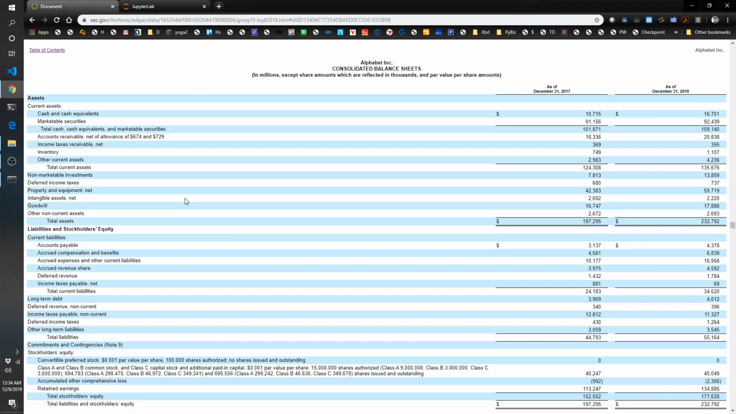Now, quick side note, there are the recently implemented XBRL standards, which do standardize the data from these, and we're not going to cover that today, but maybe we'll cover it in a future video. Today's purpose is just to demonstrate how to grab data from HTML tables.